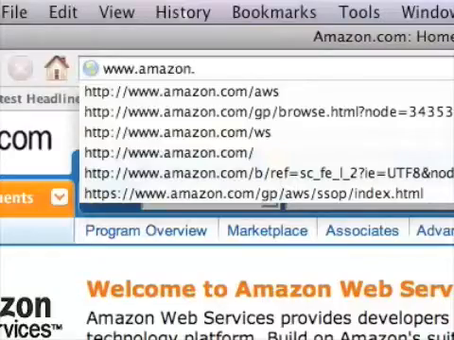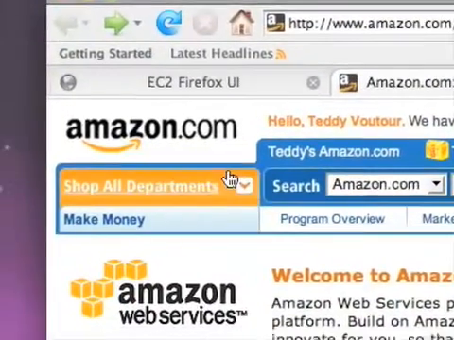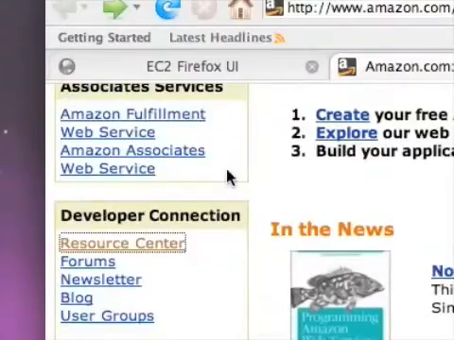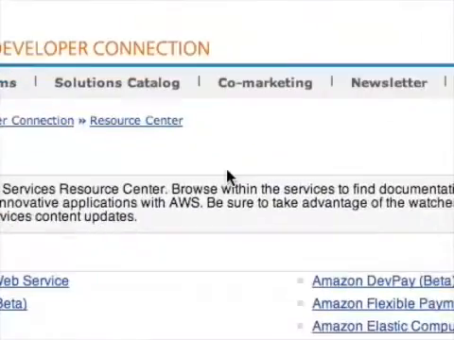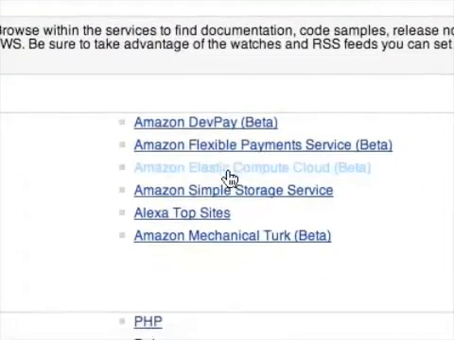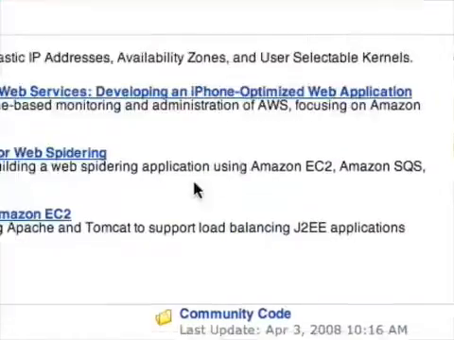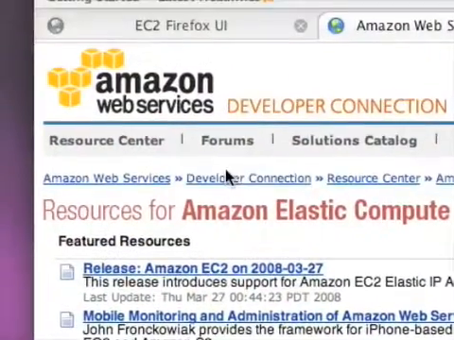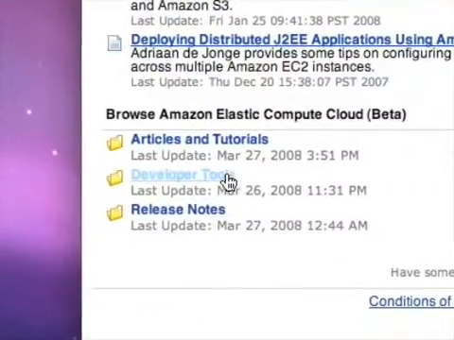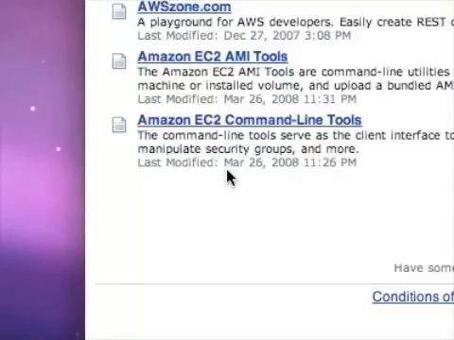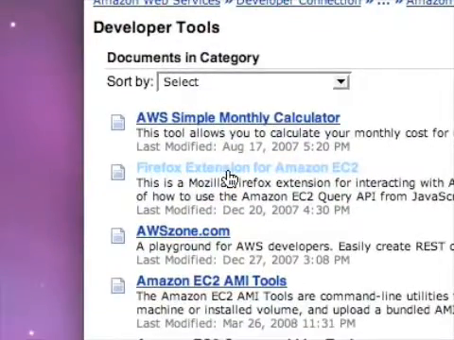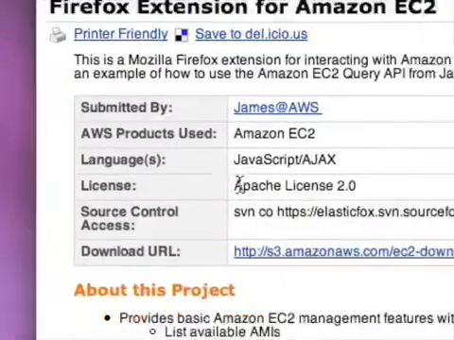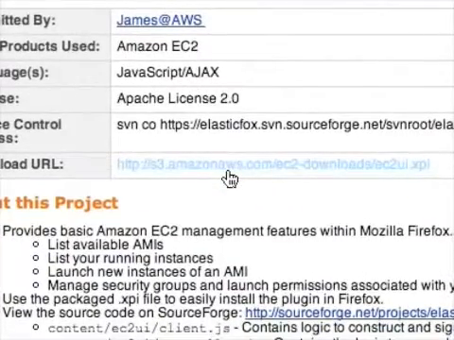Now we have to install the Firefox plugin. It's kind of tricky to find on the web services site. From the web services main site, locate the Resource Center link at the bottom of the page. From there, you can access the Amazon Elastic Compute Cloud beta link. And at the bottom of this page, you should see a link called Developer Tools. From there, you simply look for the Firefox extension for Amazon EC2. Clicking that will bring you to the installation link.